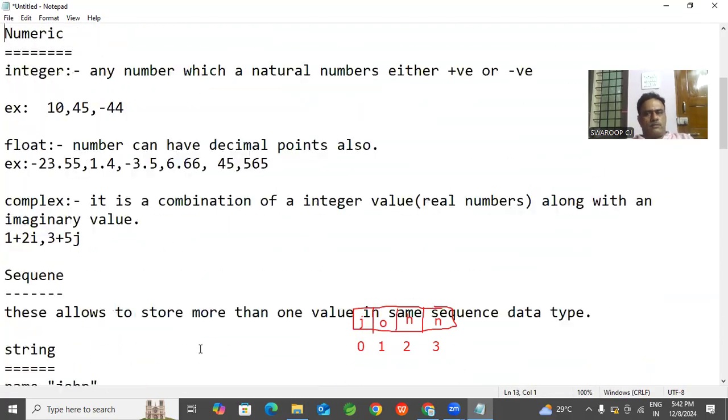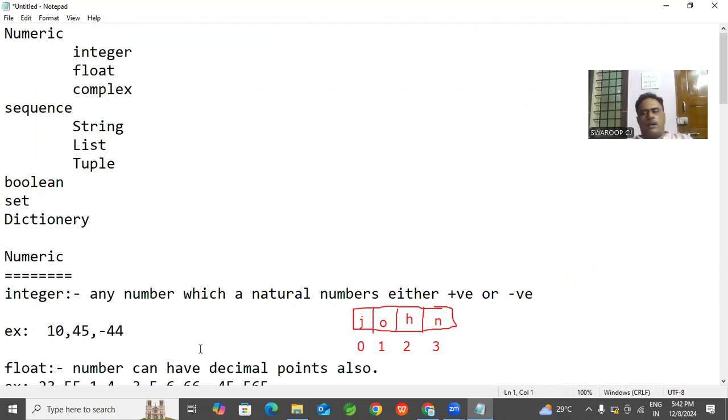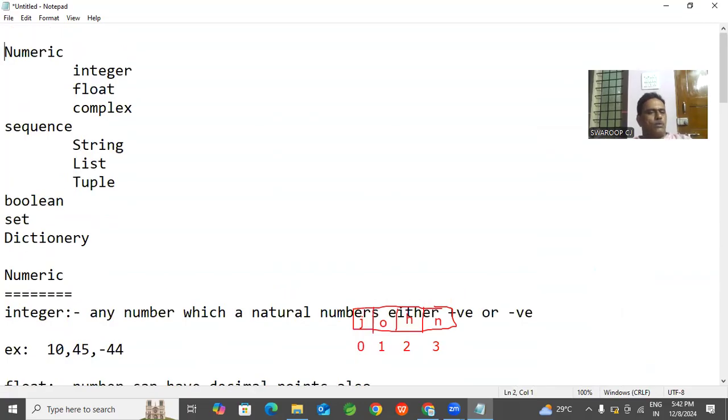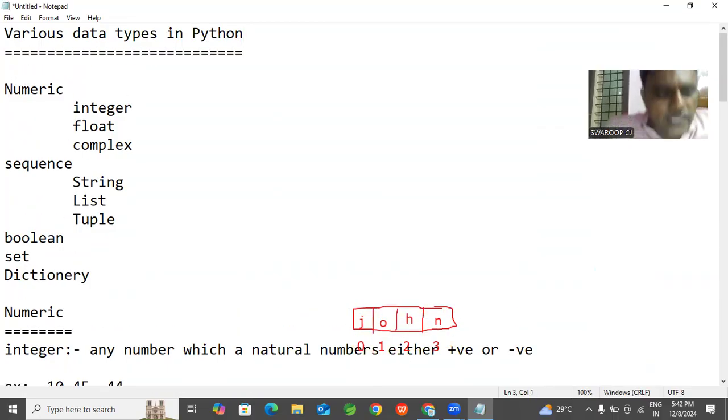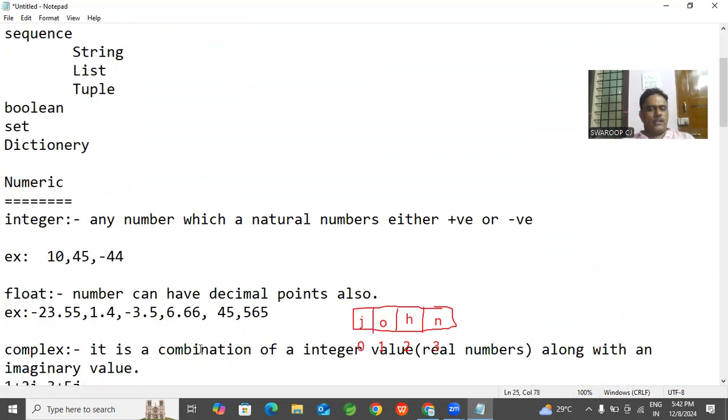So I will come again to the concept. This concept is purely a topic about the various data types in Python. Basically, we have numerical data types, sequence data types, Boolean, set, and dictionary data types. On the numerical side, we have integer, float, and complex. For the integer, we can use any natural numbers, either negative or positive. For the floating type, we can use numbers with decimal points, either positive or negative.